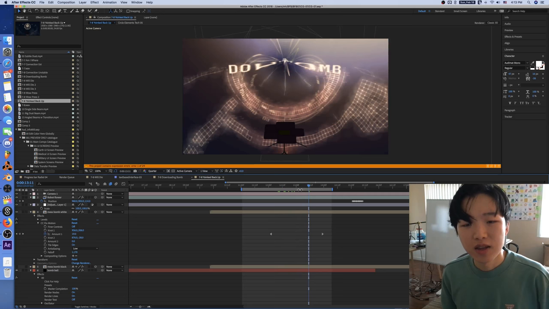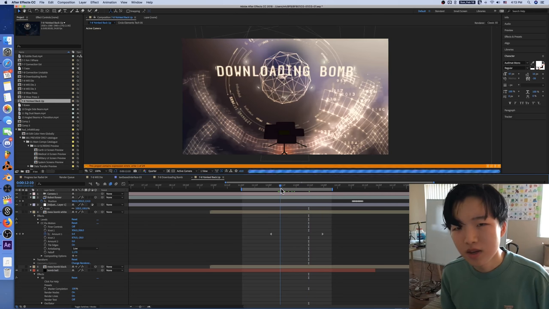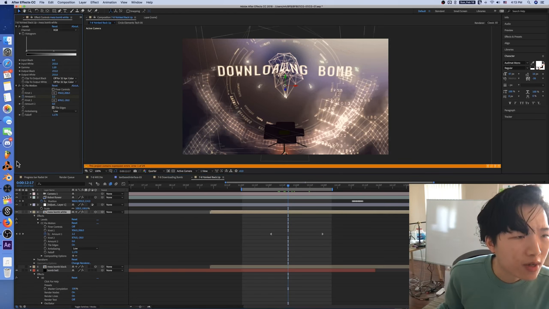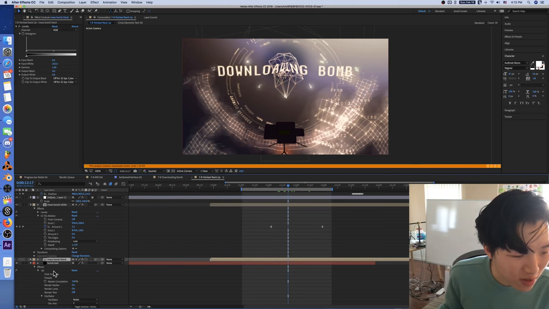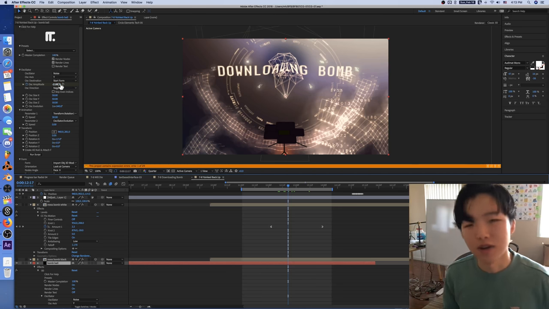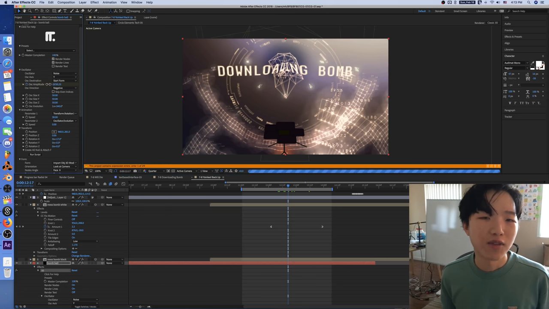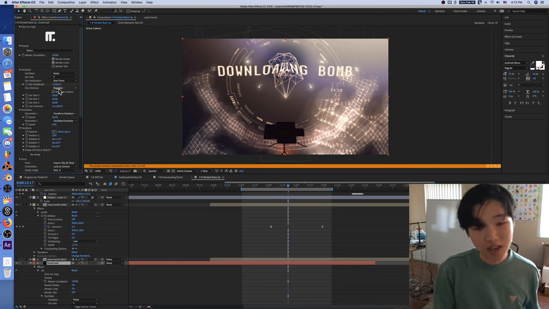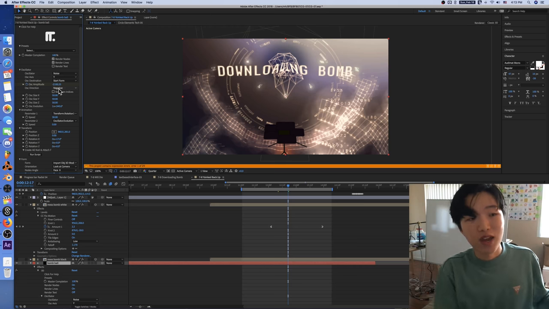We've got the bomb having an effect applied to it, or having some sort of displacement. If I can find the comp, if I can find the layer. So we've got an oscillator, a noise oscillator, having the amplitude being animated. And as that amplitude value increases, the bomb goes up. And that's how that's done.